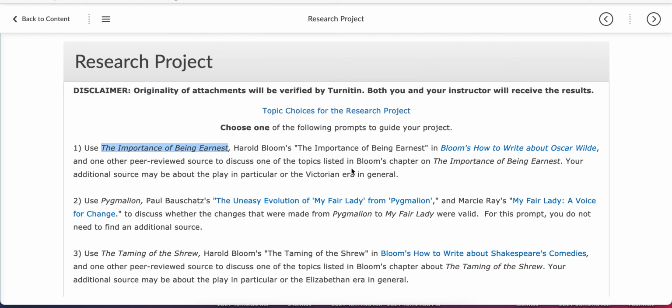And then I just want you to write about it, come up with a thesis statement about what Harold Bloom had right, and connect it to your other research source. And then you can use The Importance of Being Earnest within that discussion to connect his ideas to the play and to the other source you find. And in a few moments, I'll show you how to look up sources.